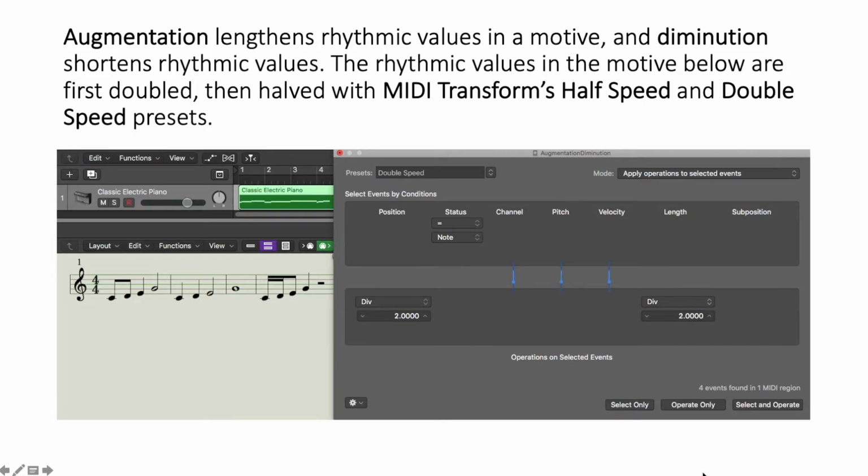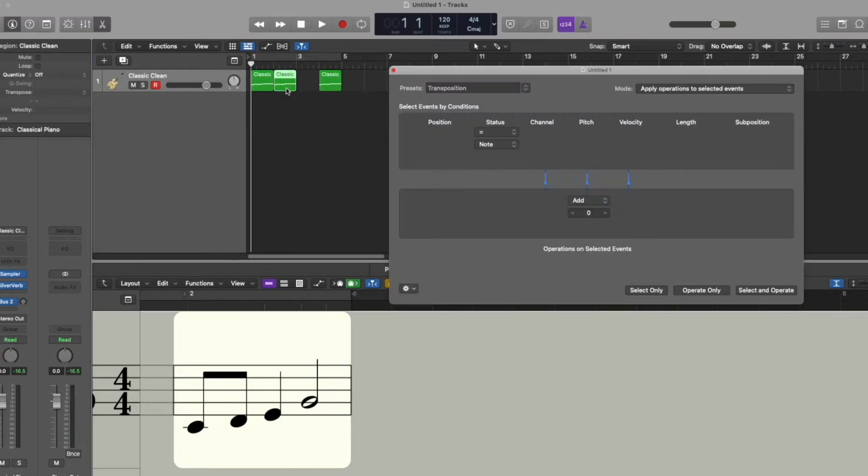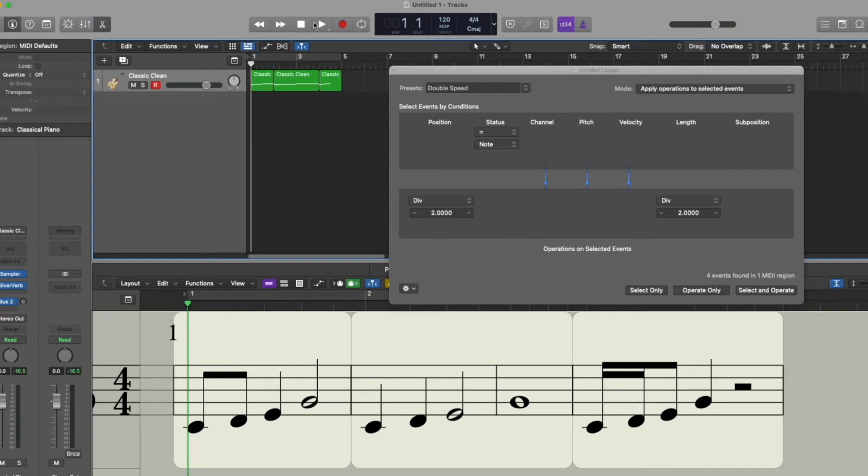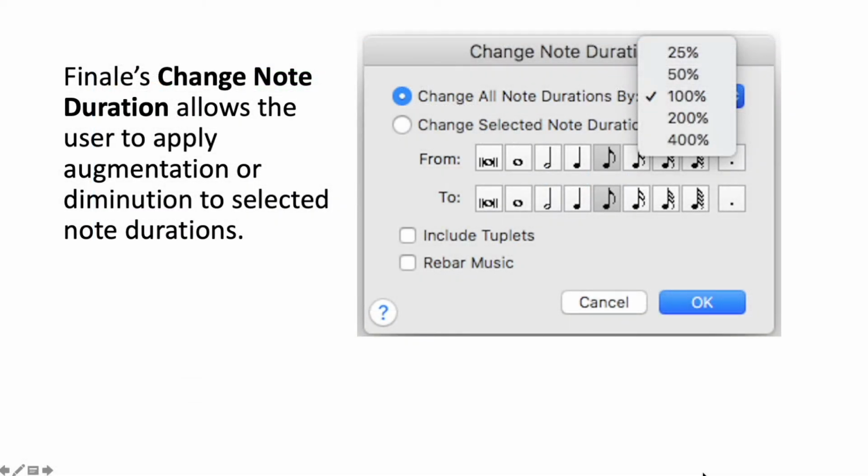Augmentation lengthens rhythmic values in a motive, and diminution shortens rhythmic values. The rhythmic values in the motive below are first doubled, then halved, with MIDI transform's half speed and double speed presets. Copy and paste the motive, MIDI transform half speed, MIDI transform double speed. Finale's change note duration allows the user to apply augmentation or diminution to selected note durations.